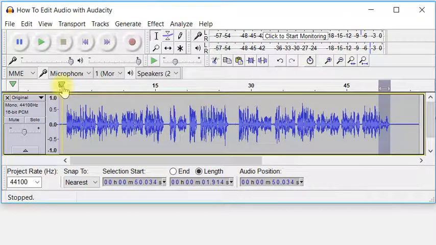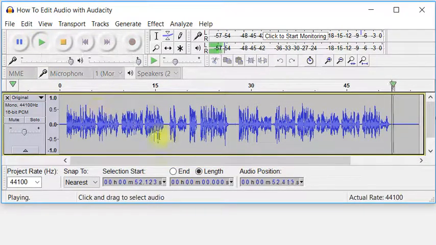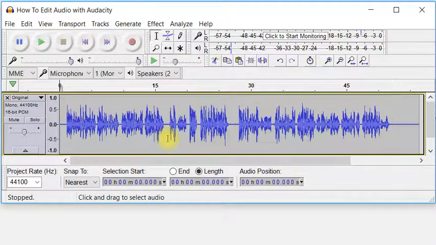If you want to listen to the whole thing, we knocked it down from 1 minute and 20 seconds to about 52 seconds. And let's listen to it. J takes us to the beginning, and spacebar makes it play.